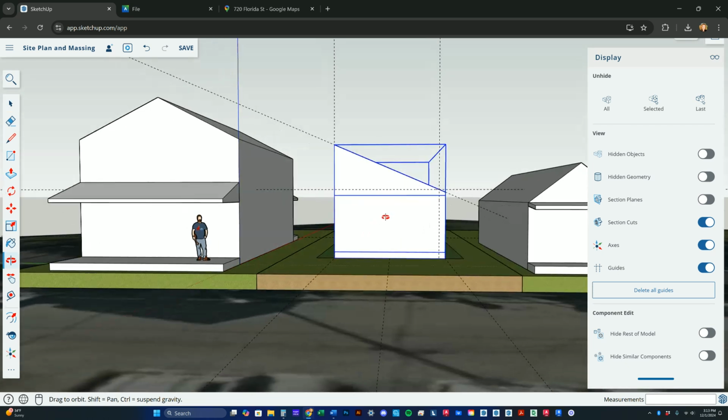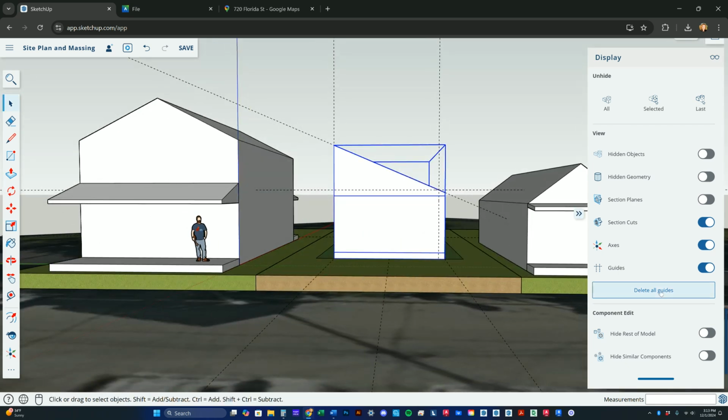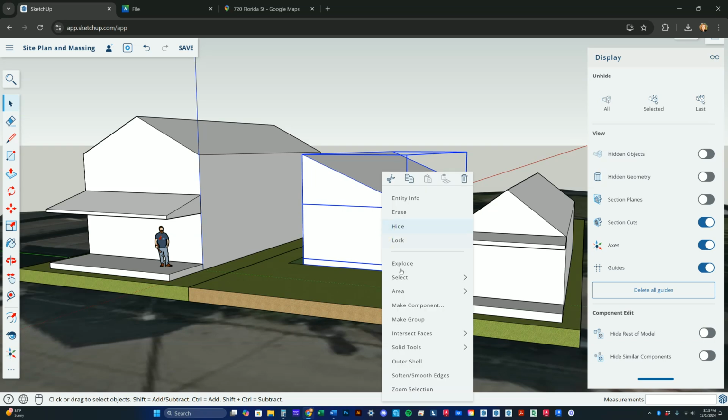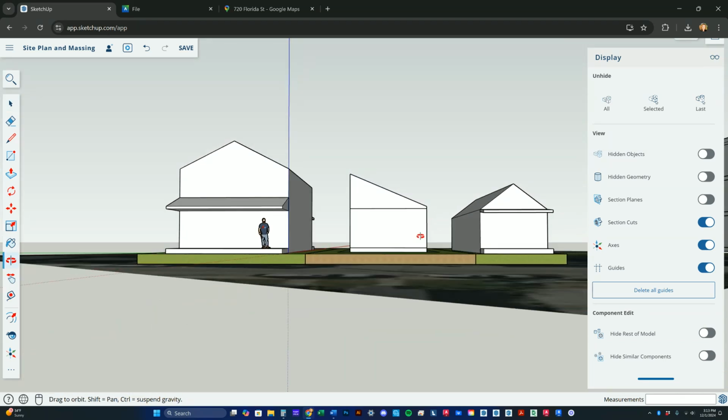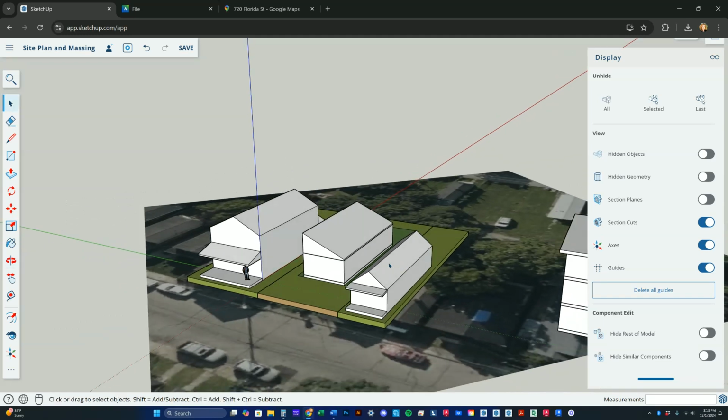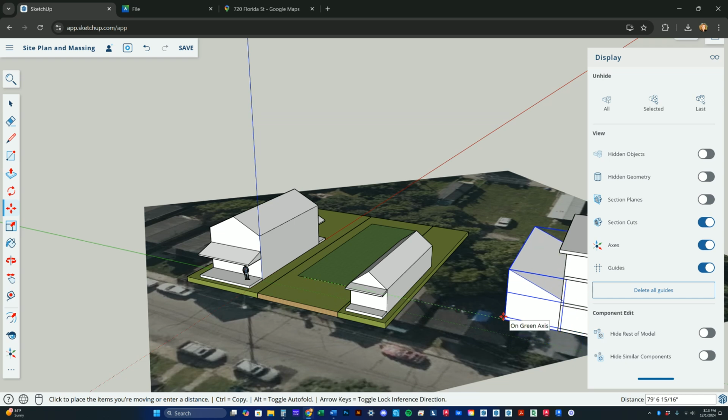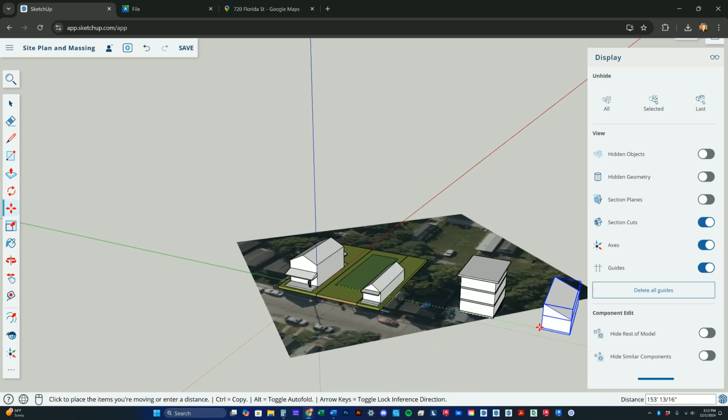Perhaps this is a more appropriate scale for this site. So that could be a possible second one. Let's move this out of the way. Zoom out. We'll just keep moving them over.